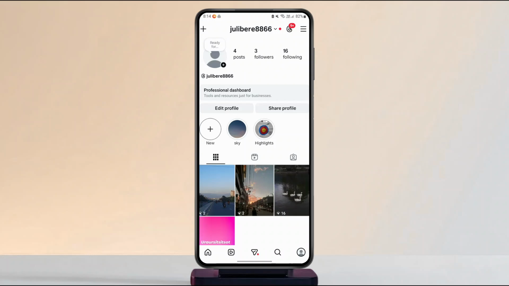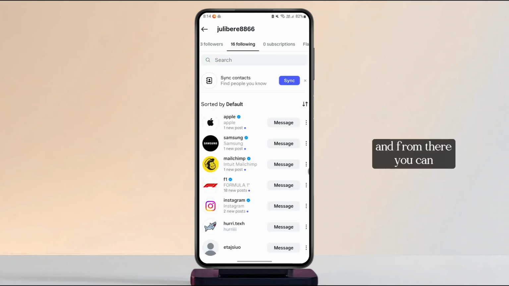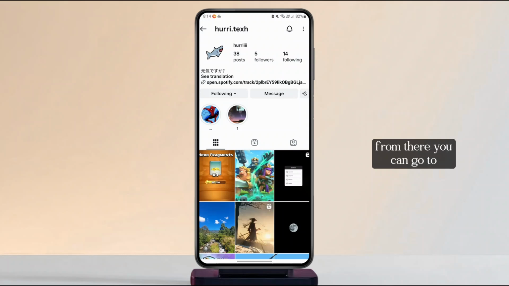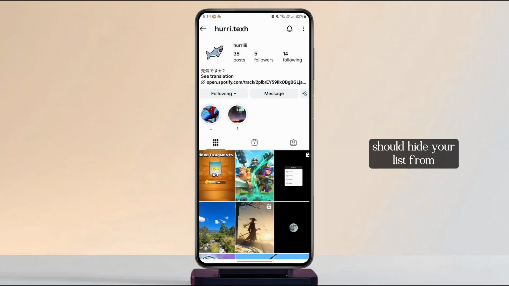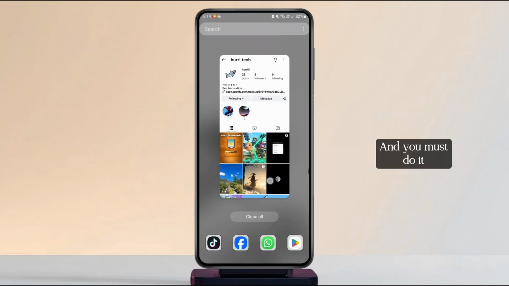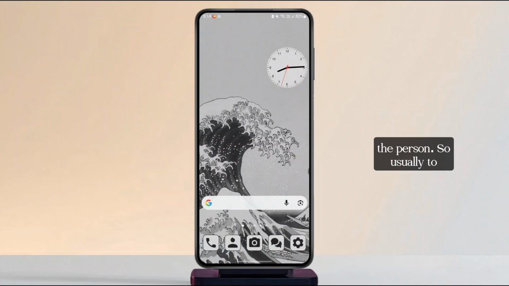You can go to your follower or following list, and from there you can look out for the three dots. So from there you can go to the profile and look out for the three dots at the top and select the option of remove this follower, or remove follower, and that should hide your list from them. This is also a method available, and you must do it individually for each of the people.